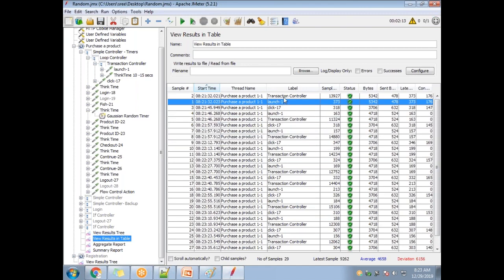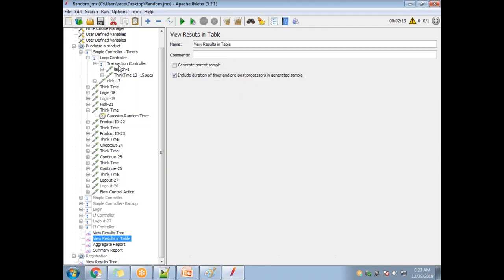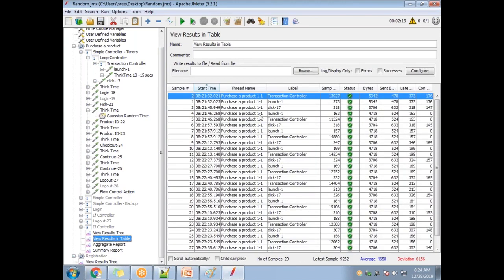You see this transaction controller. This transaction controller contains only the launch and the think time. And the way I have given the transaction controller is it should include the think time. It is a little tricky to understand, guys. Try to understand here.